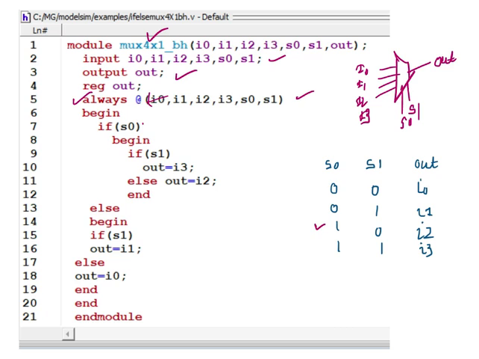If S0 equal to 1, then it will again check the condition. If S1 equal to 1, see, S0 equal to 1 and S1 equal to 1, then out equal to I3. If S0 equal to 1 and else, means S1 equal to 0, then out equal to I2.